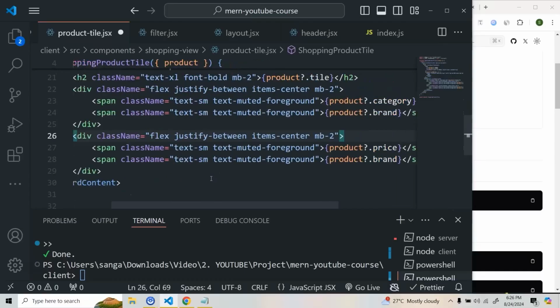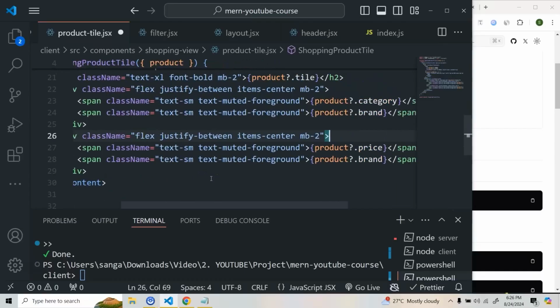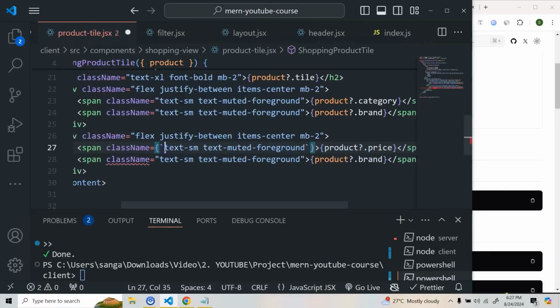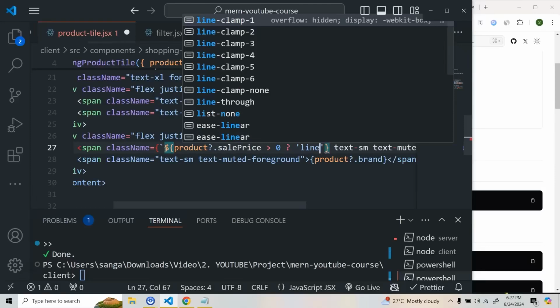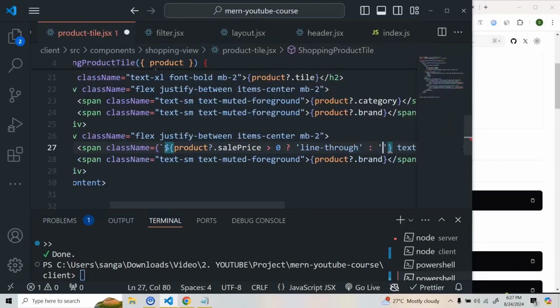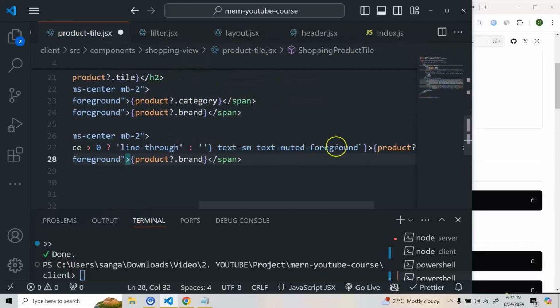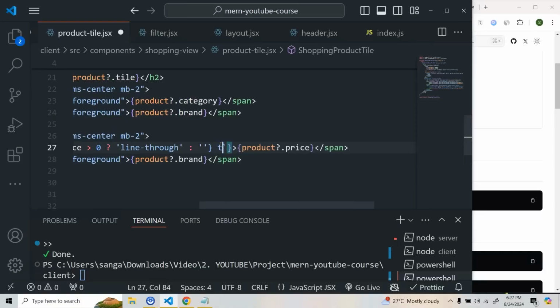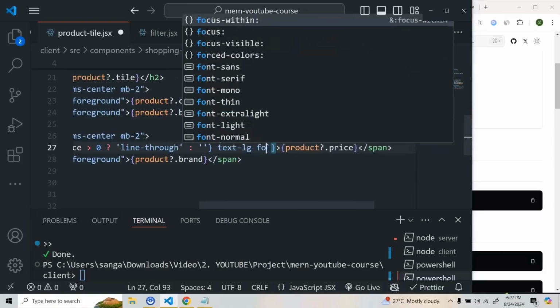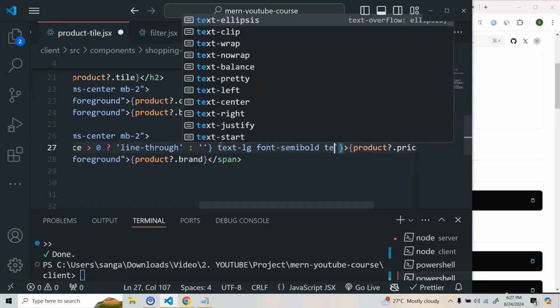and remember we need to do that thing that if the product is on sale price, then we need to line-through that product. So that also we need to do here. So we'll take this, and instead of this we'll take template literals, and we'll do if this product.sellPrice is greater than 0, right? So we'll render a line-through, or else this, and the rest of the styling, let's remove this and let's use some different styling. So we'll do text-lg, we'll do font-semibold, and we'll do text-primary.